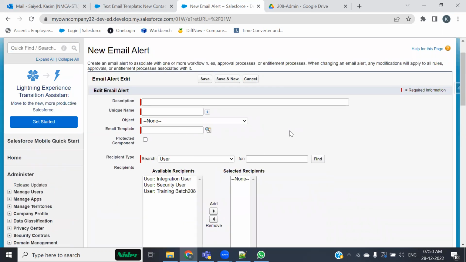Actually, you were not creating an email alert. Basically, you were creating a workflow at that time, and in the action, you selected email alert. Workflows have 4 actions. What are those? Sending an email, updating a field, sending outbound messages, and assigning a new task. These are the only 4 actions you could achieve with workflows.